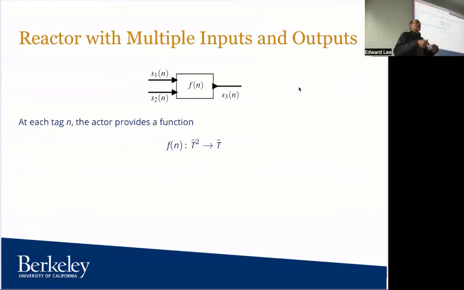Now, there's no problem modeling reactors that have multiple inputs and multiple outputs. You can augment this very simply. If you have a reactor that has 2 input ports and 1 output port, then again, assuming all the data types are the same, at each tag you're going to have a function from t squared to t tilde, where unknowns are now possible as well.